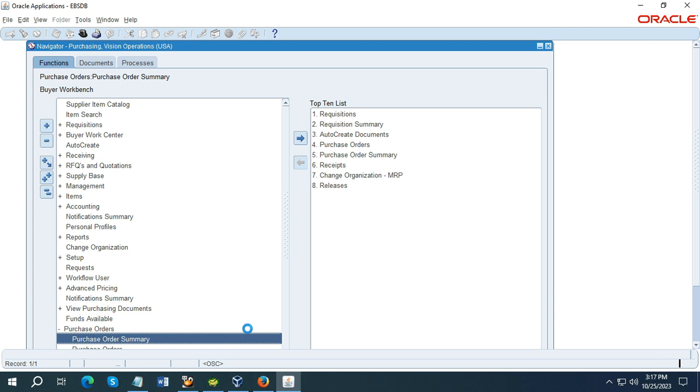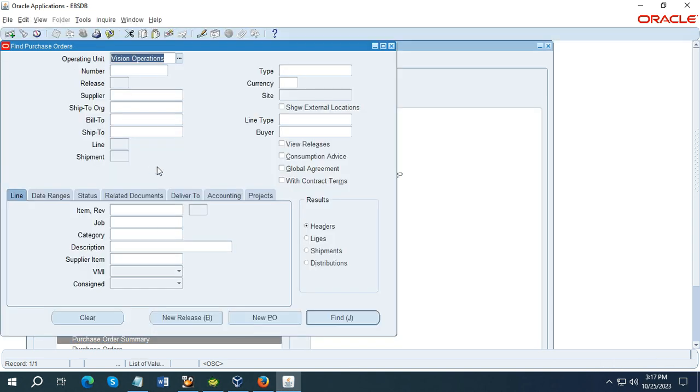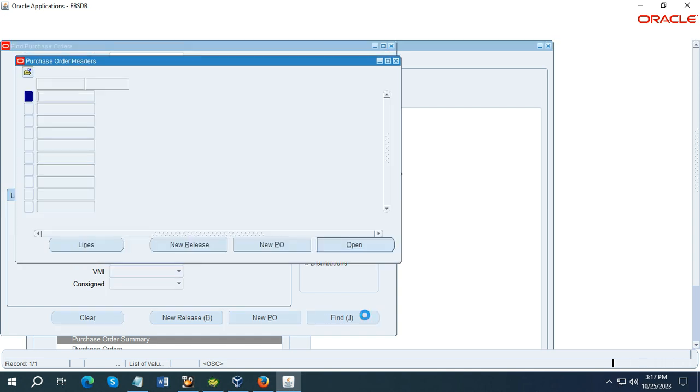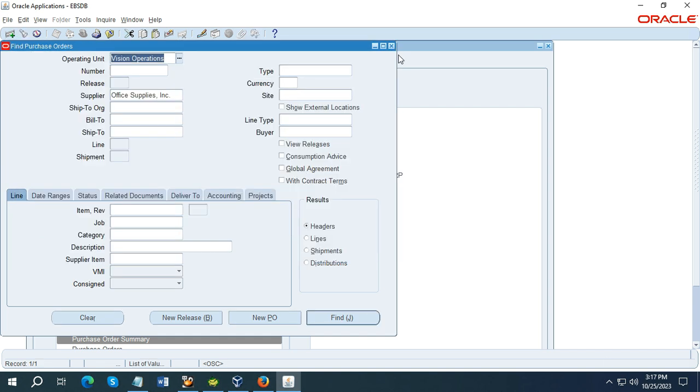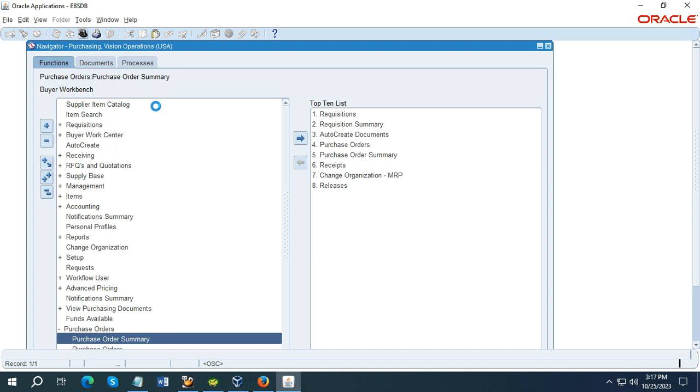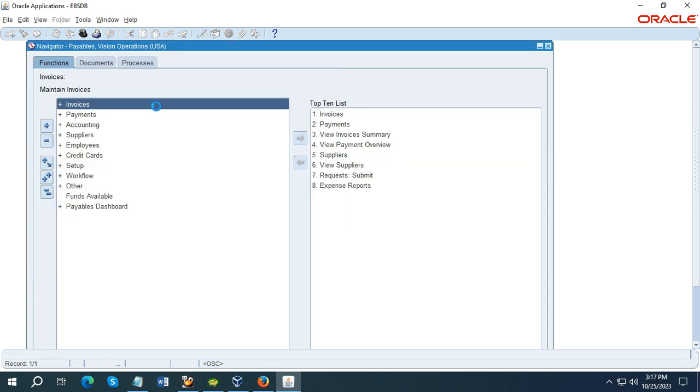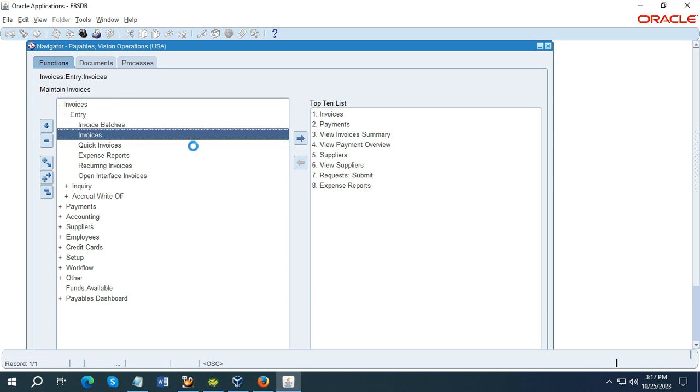We are seeing it in the purchase order summary form. We'll query with this PO number, or we can search with the supplier name. So we'll get this 6585 PO in this window. PO is created, and it is in the approved status. So we'll go to the AP payables responsibility and go to the invoice form.